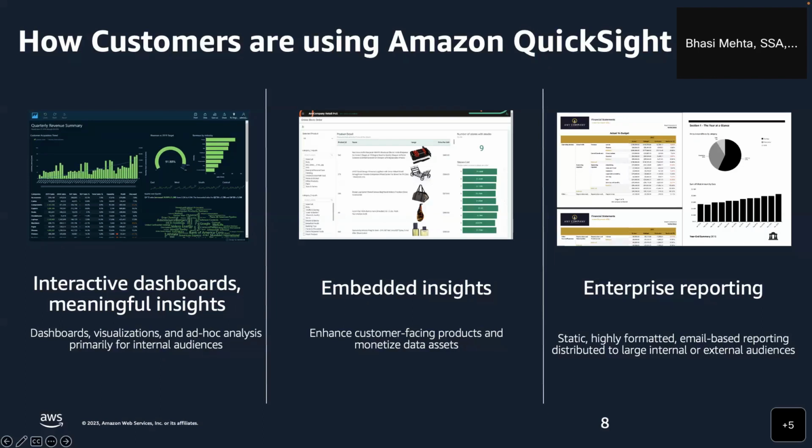We've seen them also use embedding with the author experience or the dashboard, or being able to embed Q into their websites for that very homegrown look and feel. And then we've also seen creation of paginated reports with a highly formatted and email-based system in place. And so with QuickSight, we're able to see a scalable, embeddable, ML-powered business intelligence tool that is very easy to use and that will accelerate your time to insights.